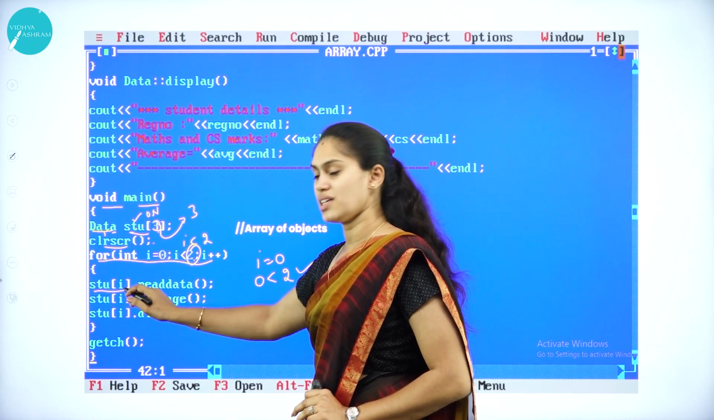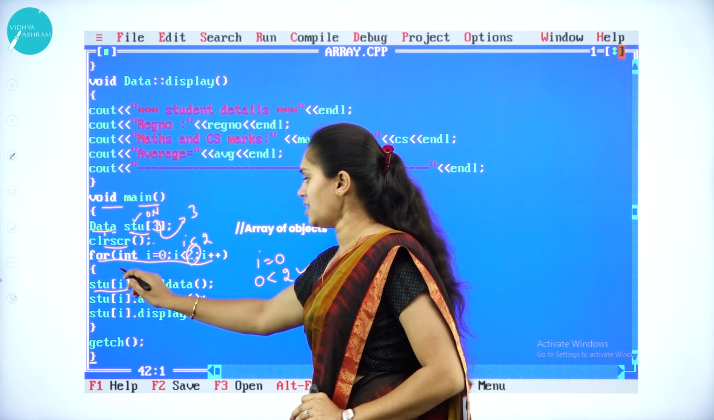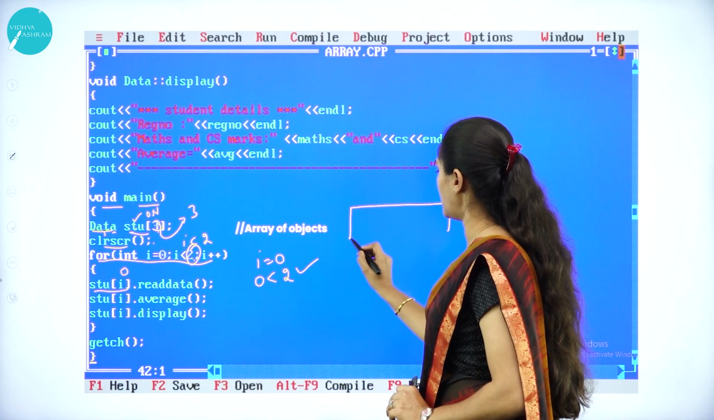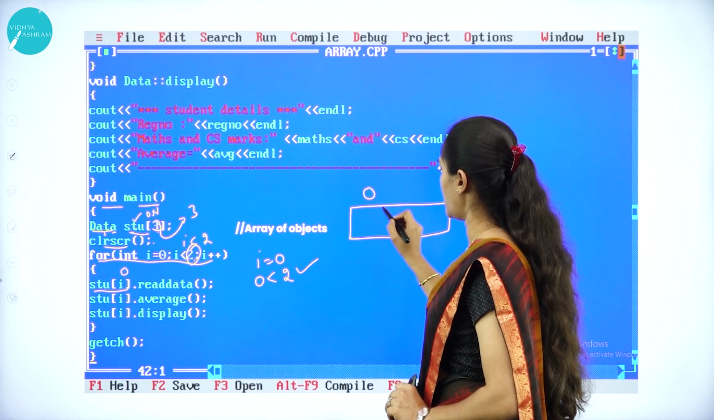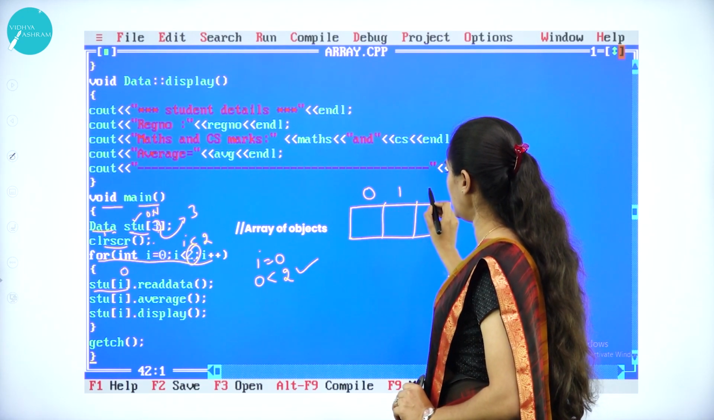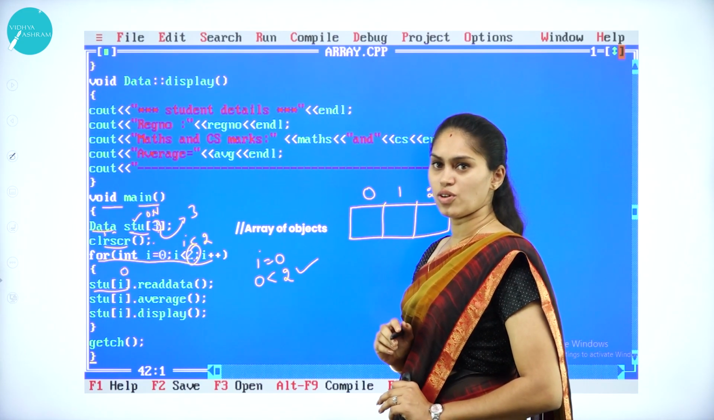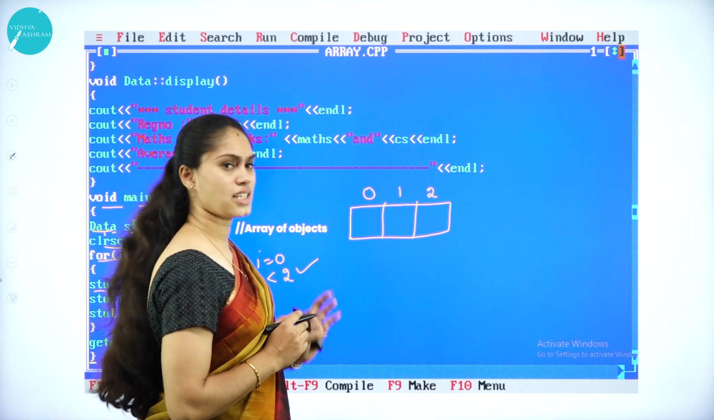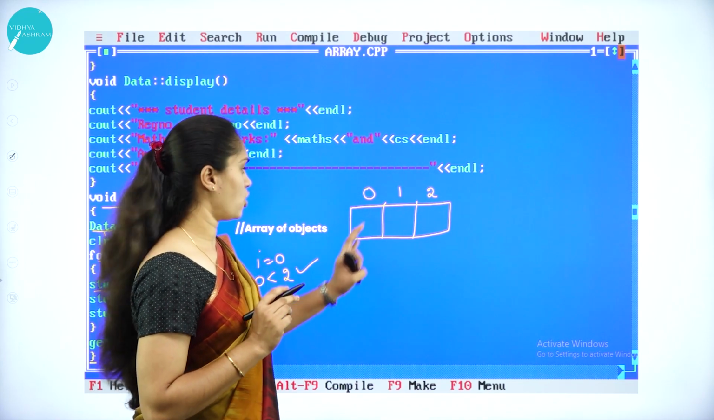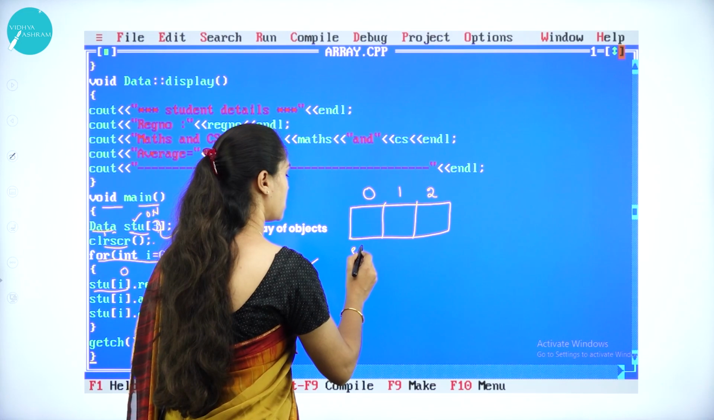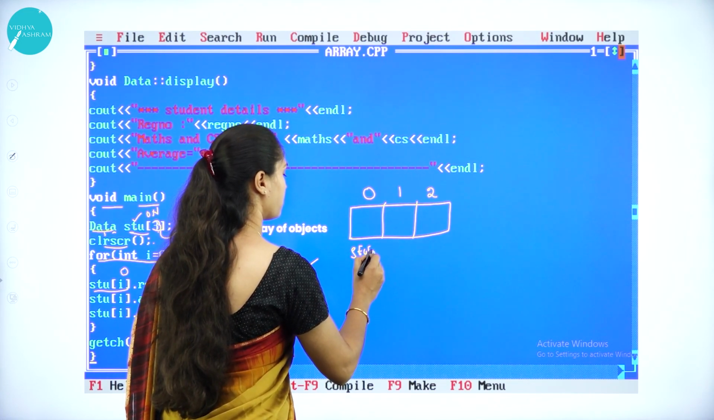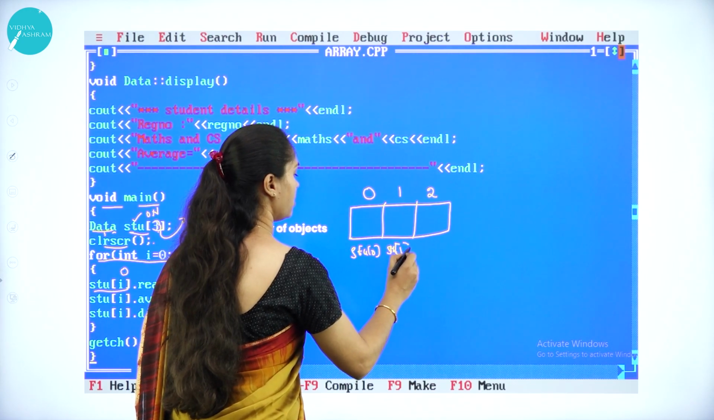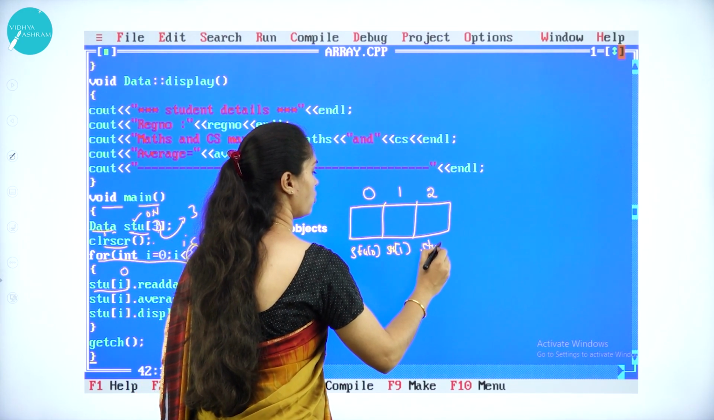stu of i. What is the value of i right now? That is 0. Here we are using an array of size 3, so 0, 1 and 2. We are creating an array of size 3 and the index starts from 0. 0, 1, 2. So stu of 0. This is stu of 1. This indicates stu of 2.